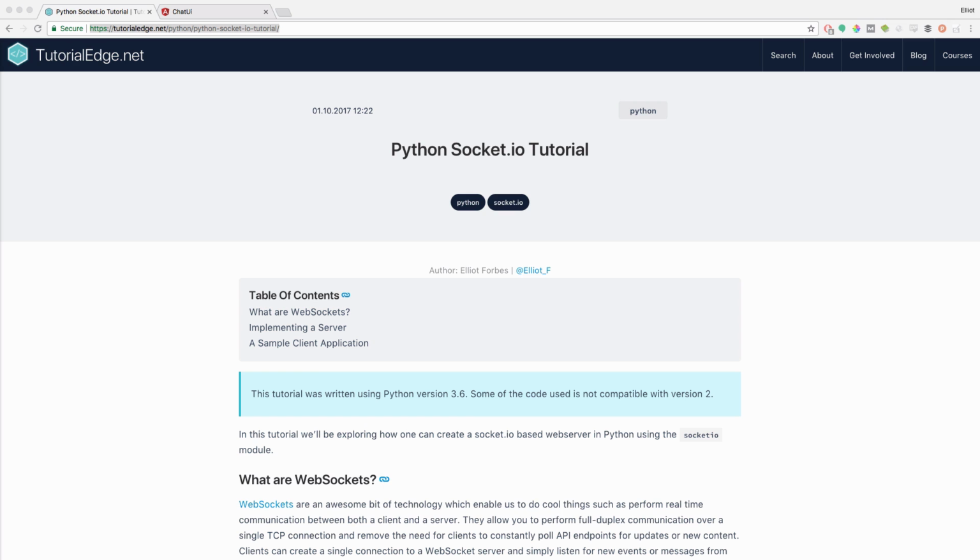Hi everyone, it's Elliot from TutorialEdge.net, and in this tutorial we're going to be exploring how one can create a Socket.io based web server in Python using the Socket.io module.